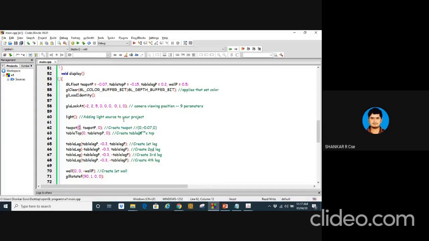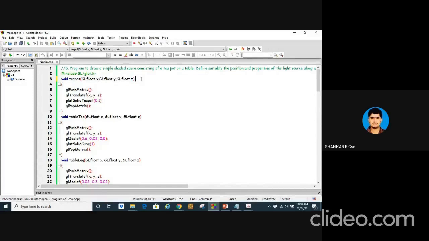All right. Now that we have understood these parameters, it is our job to go inside the teapot function. So go to the teapot function. Yeah, here it is. It takes 3. Now what have we passed? Actual parameters. We have passed 0, -0.07, 0. This is what we have passed. So now this push matrix and pop matrix comes into picture. Now what do you mean by push matrix and pop matrix? Well, I'll explain via this.